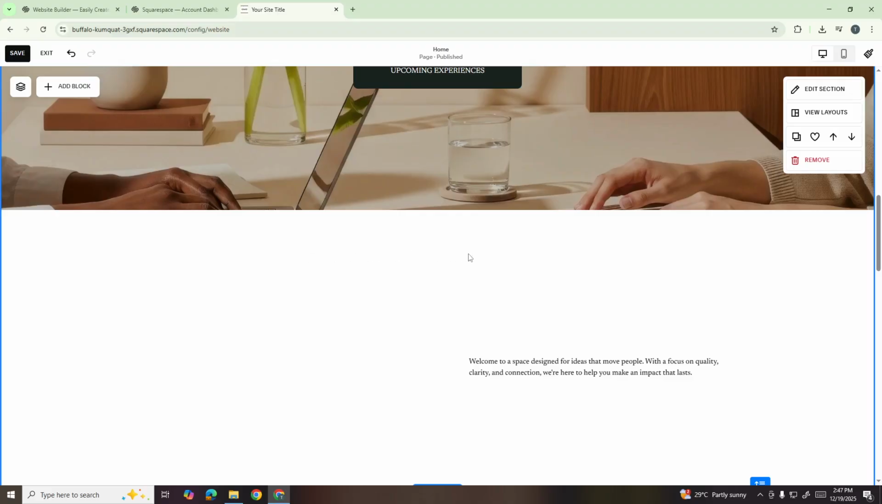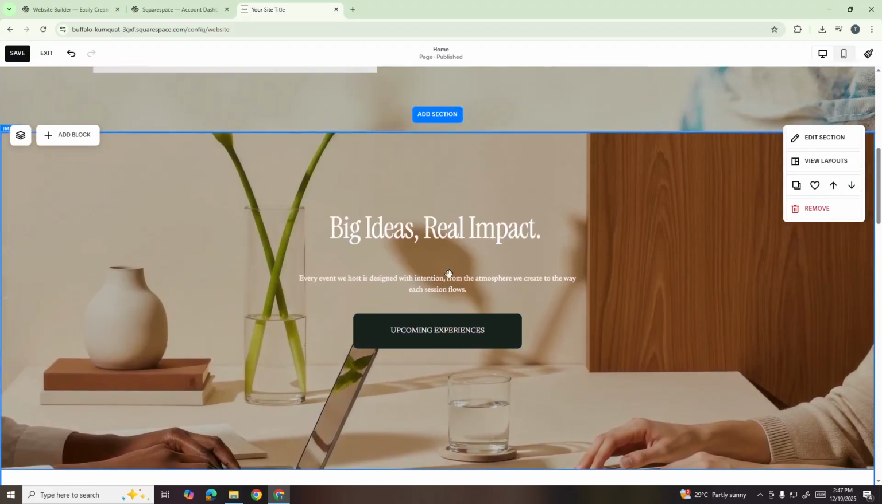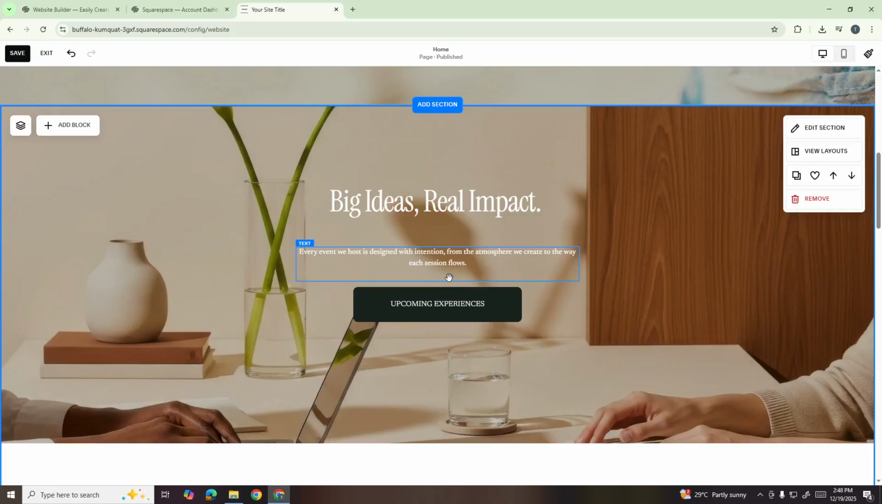And that's it. You now know how to add, edit, and remove page content in Squarespace, giving you full creative control over your website.